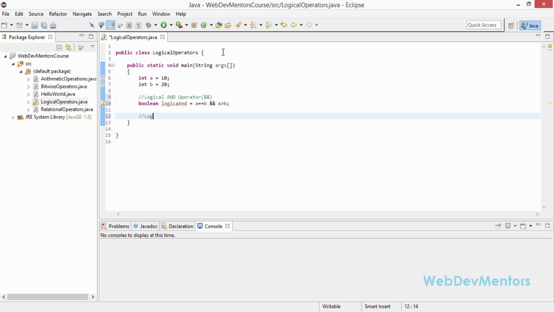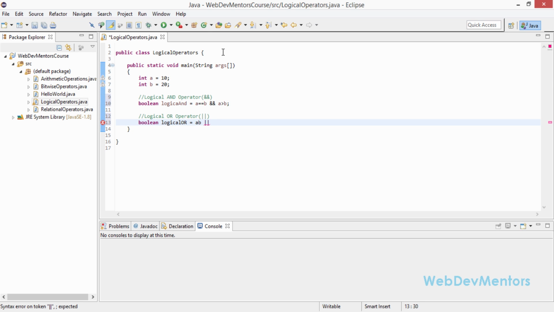So the next is logical OR operator. It's two pipeline symbols, and I'm going to get the Boolean declaration again, logicalOR. So A less than or equal to B, OR. So let's first actually give some value that is false first. And A less than B. So we're going to check for these two values. So in logical OR, at least one of these conditions is true, then it's going to give you true as its value.